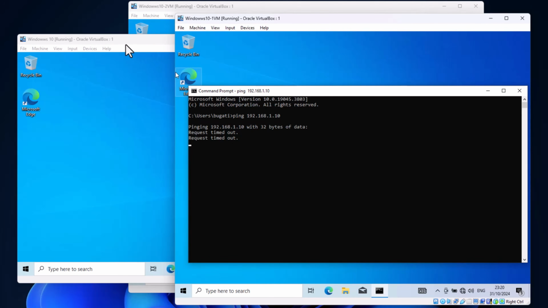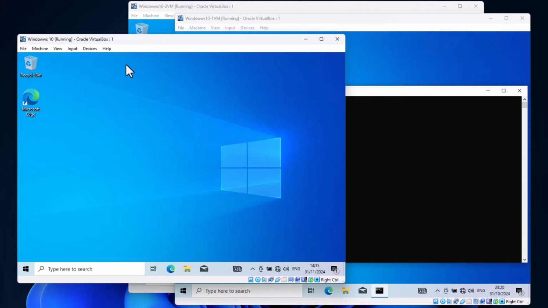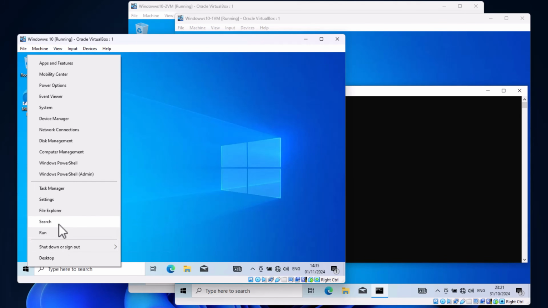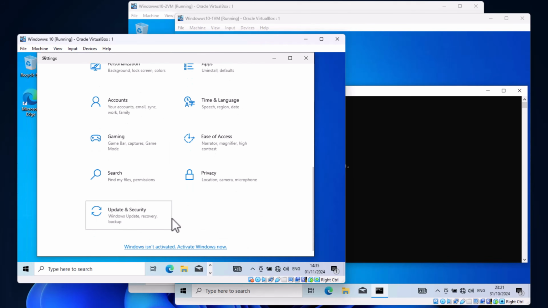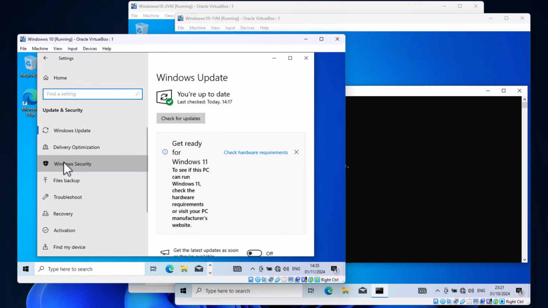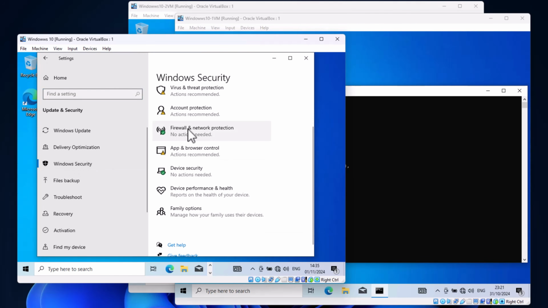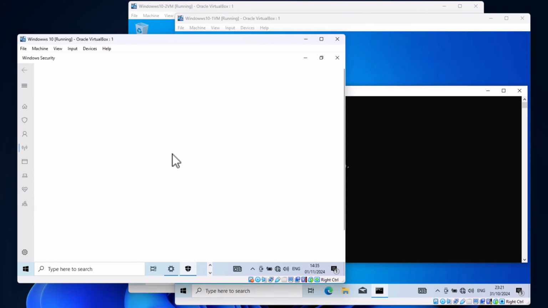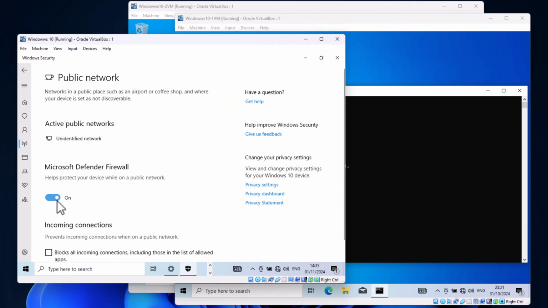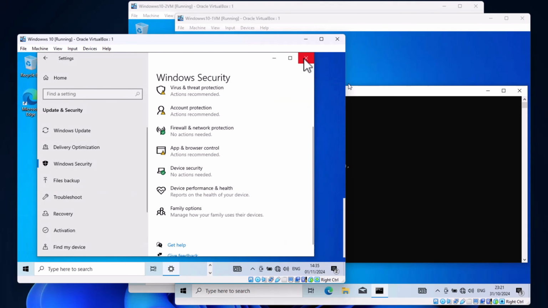Probably there is a problem with the first one, so I will go back into the first one, go into settings, then update and security, and Windows security in the left tab. Here I will go into firewall and network protection. As you can see, it is enabled, so let's click into it. Now let's go into public network. Let's switch it off, approve, and close this window and this window as well.